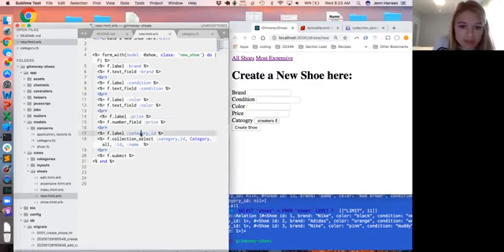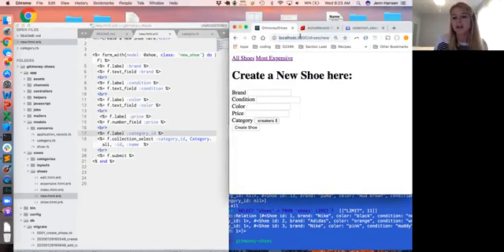Notice, even though I misspelled this, Rails is pretty smart, and they didn't think we would want to display ID right here. They know that we will use that for our records to send the ID, but they go ahead and strip off that underscore ID and just display category there for you.